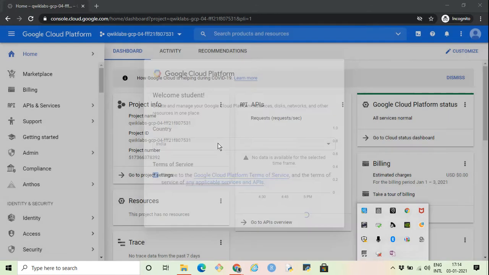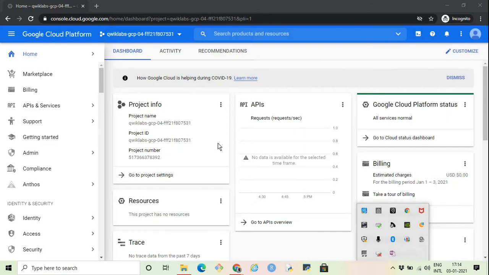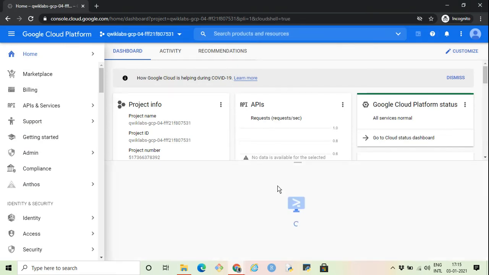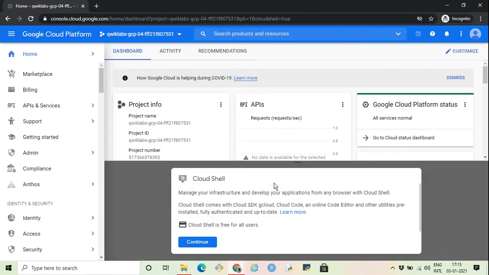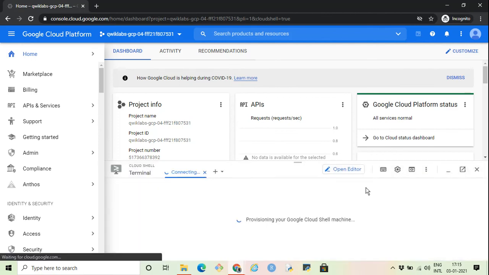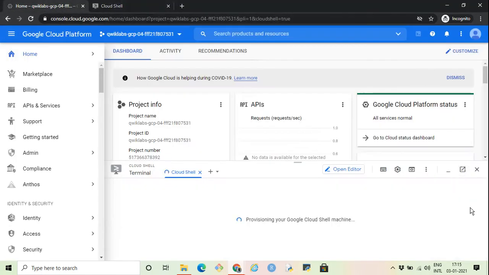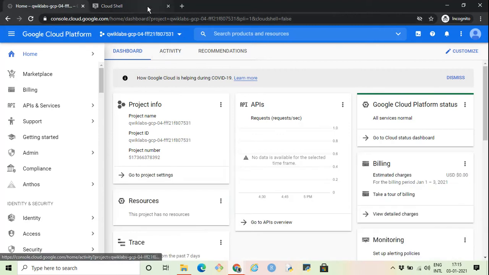Okay, so the GCP platform console is launched. Now what I'm going to do is open this, activate Cloud Shell. So this is to launch the Cloud Shell. I'm going to click on this button. This is so I can open Cloud Shell in a new window. I'll close this window. Let's wait for this window to open up.